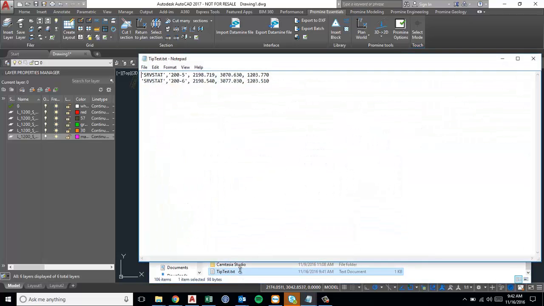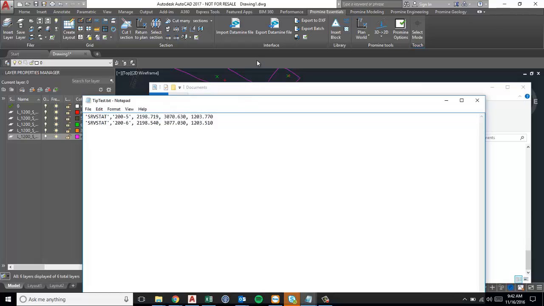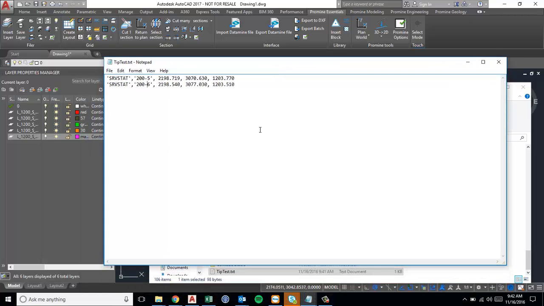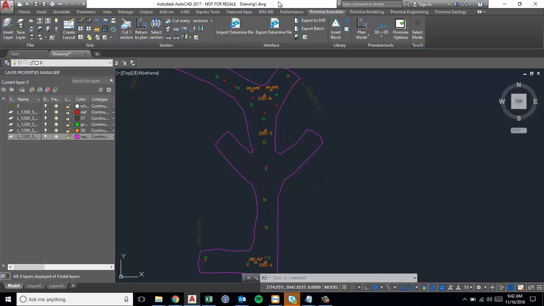And then if we go into this file we just created, you'll see these are the two stations, 200-5, 200-6, with their coordinates. The information that gets extracted is based on the template file that we created earlier. So this is a useful tool when you're trying to just get the coordinates of a bunch of objects into a text file, and then you can convert it to a CSV if you're going to be using it with another program.